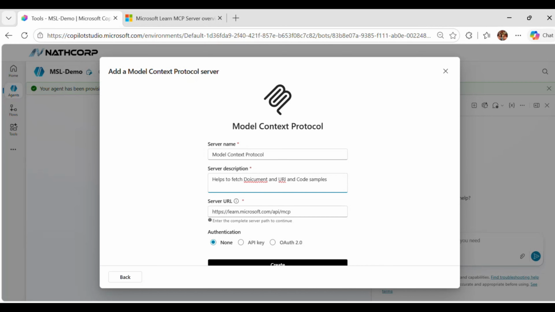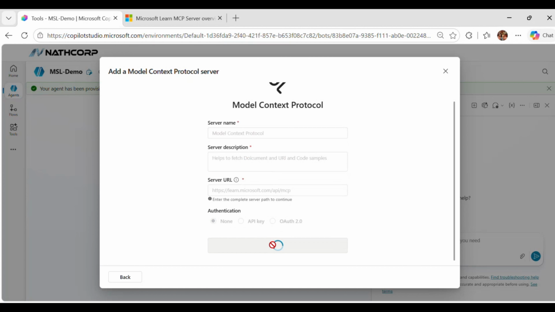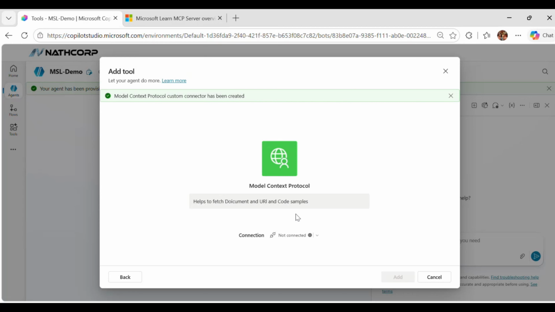And we need to paste the URL that Microsoft provides. Since the server uses Microsoft authentication, no API key is required. Finally, I'll click on Create. We need to wait for some time. So yeah, the MCP server has now been created.